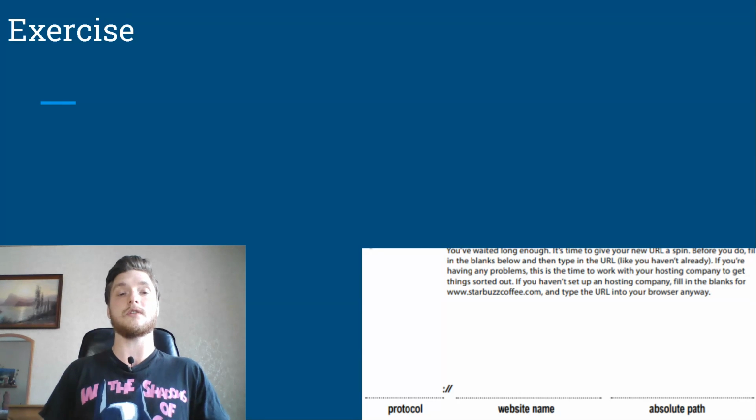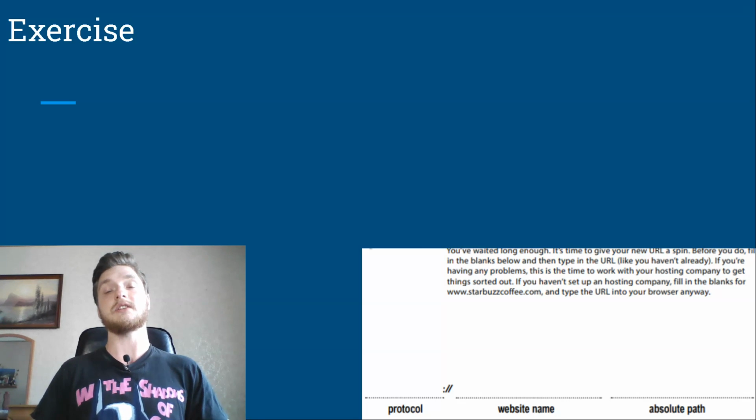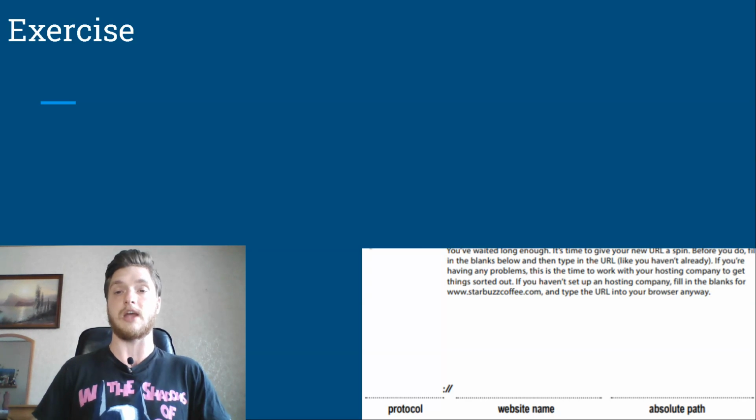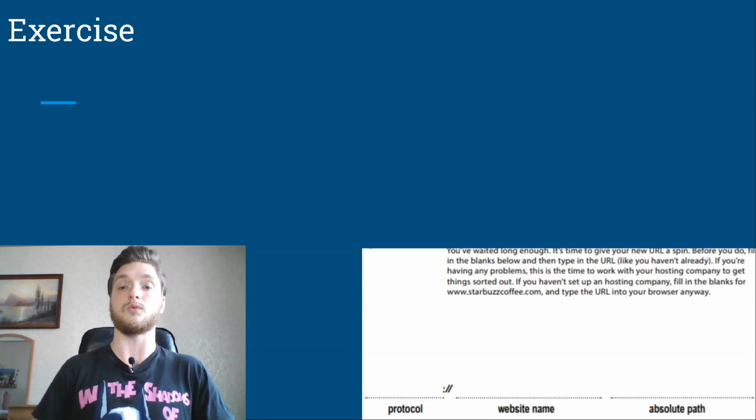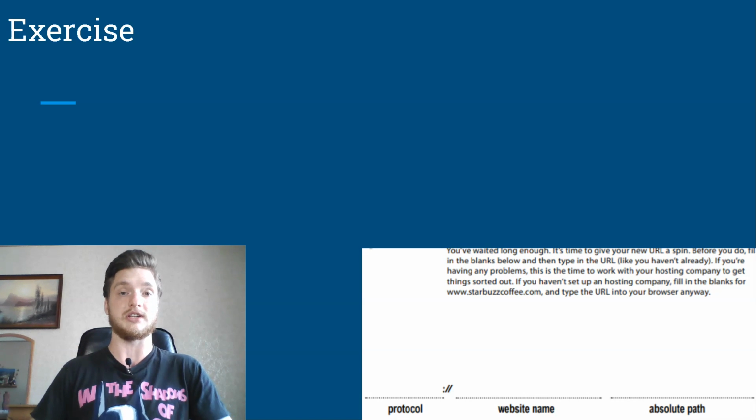So, to return a file by default from your root directory or any other directory, just name the file index.html or default.html. But you need to find out what your hosting company wants you to name your default file, because it depends on the type of server they use.